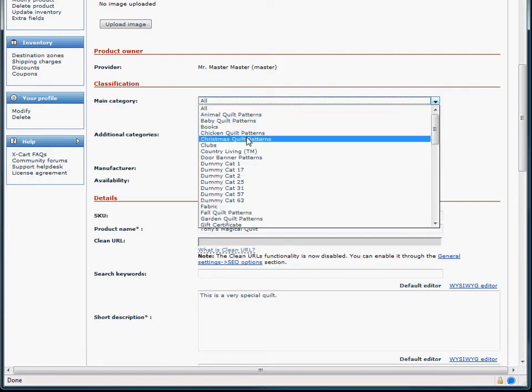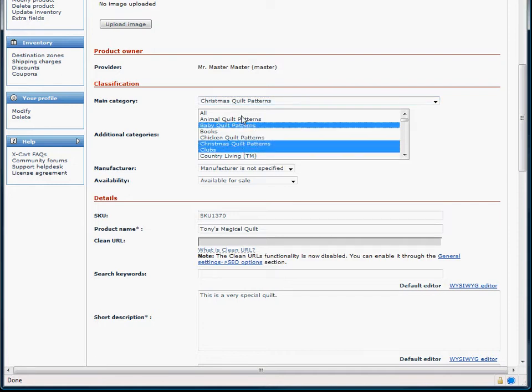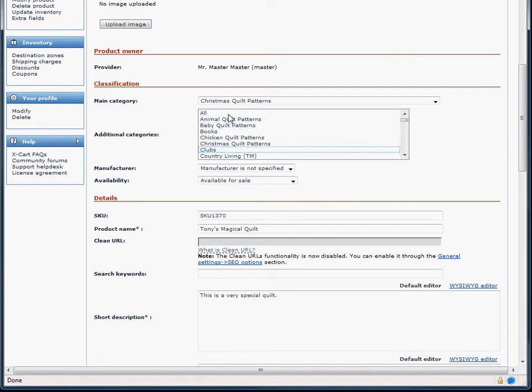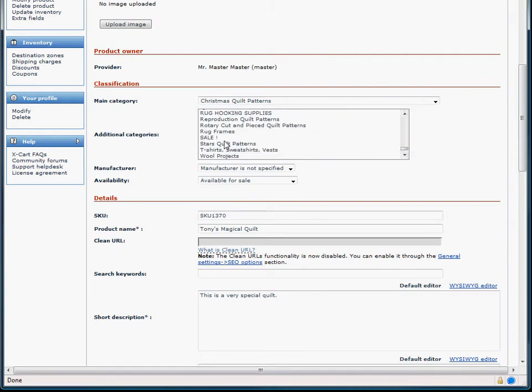Something to note is that you can put a product in a main category. So we'll put this in Christmas quilt patterns. And you can also, by holding down your control key while clicking, multiple select other categories that it will appear in, even selecting all categories if you wanted to. And so we'll select, there should be a specials down here someplace. Yes, we'll select the sale category.